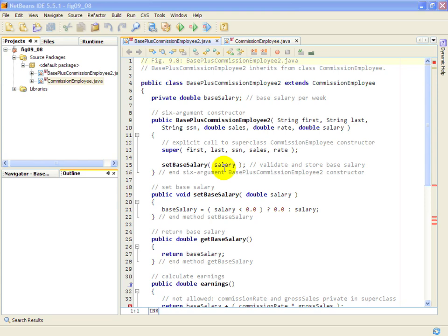BasePlusCommissionEmployee2.java. In this second version of class BasePlusCommissionEmployee, we wanted to take advantage of the fact that class CommissionEmployee from the first example in this lesson already defines a lot of what it means to be a BasePlusCommissionEmployee. In particular, it already defined the first name, last name, social security number, gross sales, and commission rate instance variables, and all of the set and get methods for manipulating those, as well as the basic concept of earnings for a commission employee and a toString representation for a commission employee as well.